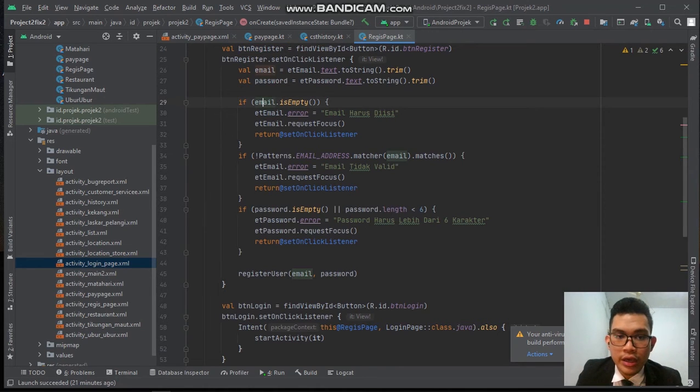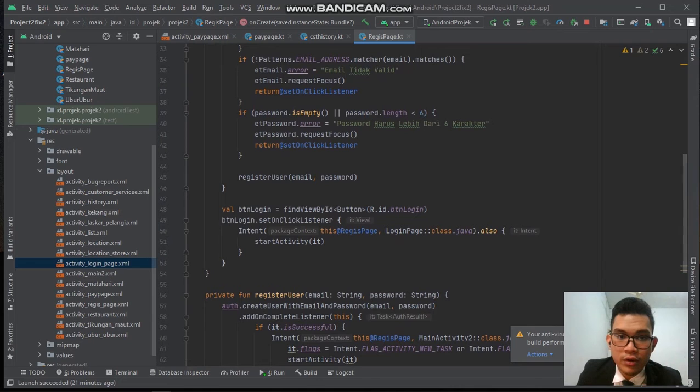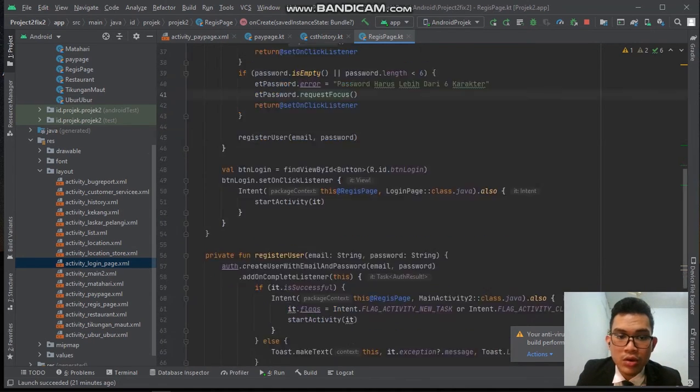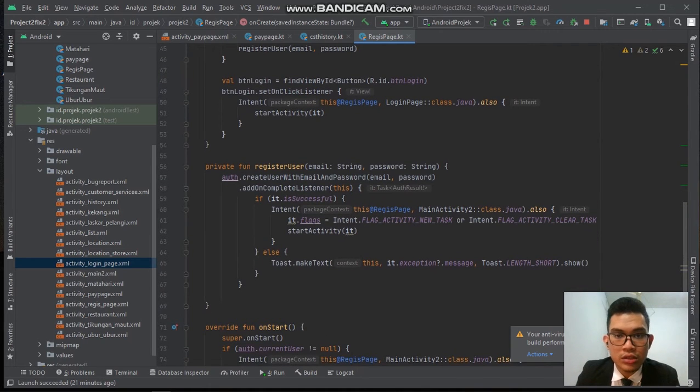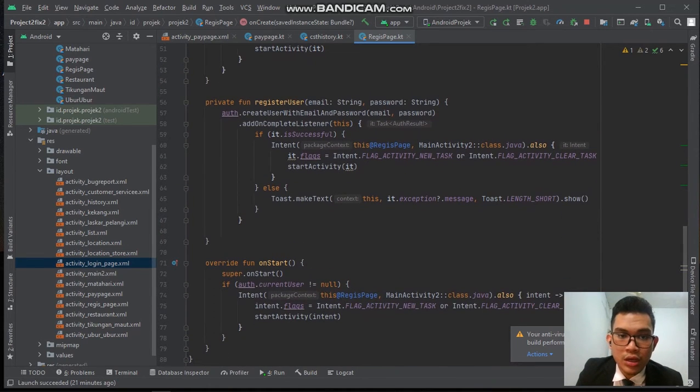If your email is empty, you will get an error message over here. The error message is this, and it's the same for the password. If your password is empty, you will get an error message. And to continue, it is a register user.